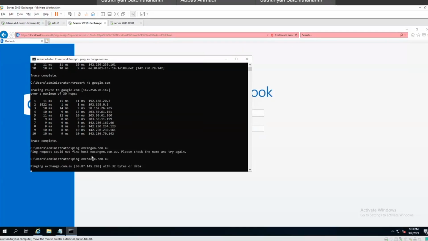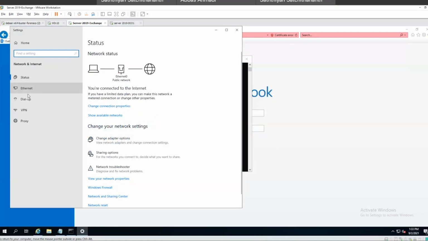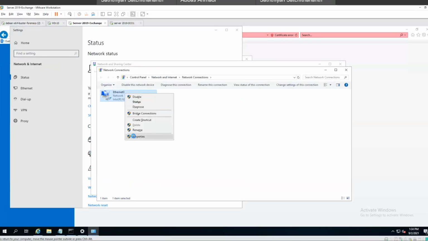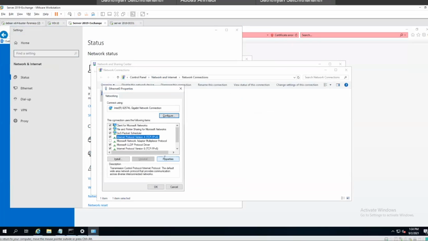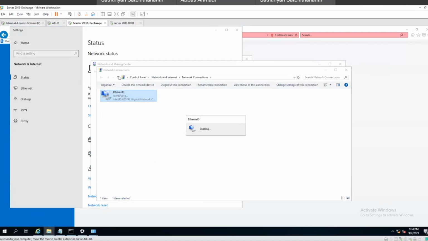ping.com.au. Oh, it goes to a public IP address. Looks like it's connecting to somewhere public. So let's stop connecting to public and make sure we just communicate internally. Right, so change adapter settings, properties, TCP/IPv4. I can see it's good. Let me disable and enable again to confirm, because my Exchange server needs to communicate with this server.